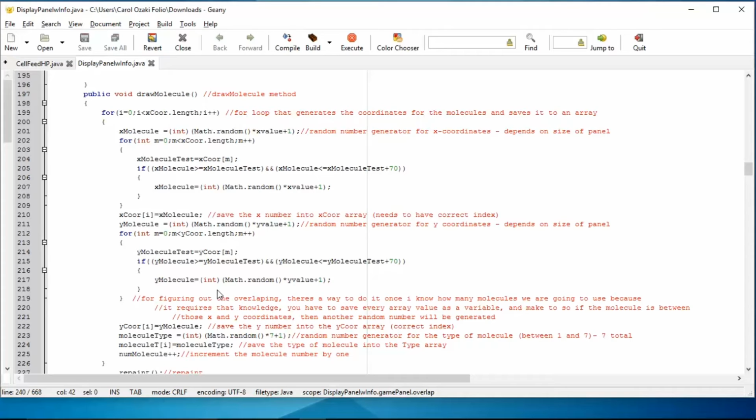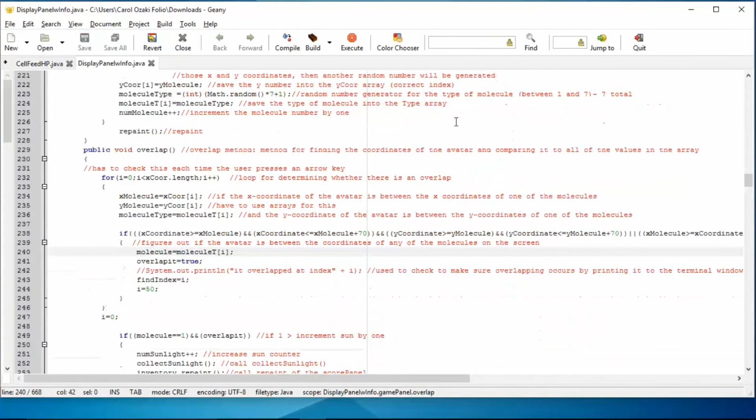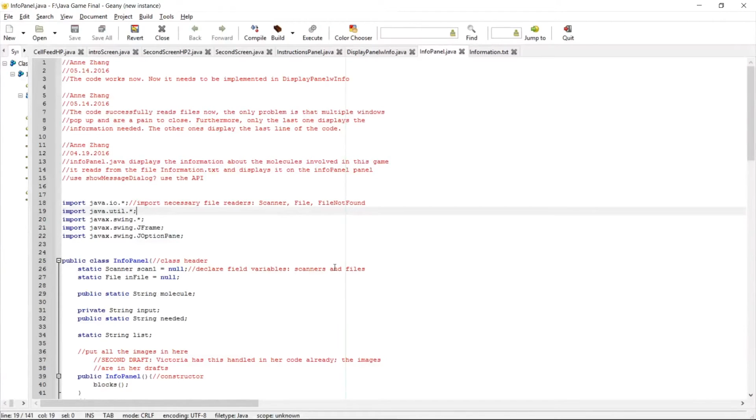In addition, every time the user presses an arrow key to move the avatar, the key press method calls the overlap method that runs on a loop. The loop goes through the array and saves the molecule at the particular index that it's at. X molecule for the x-coordinate array, y molecule for the y-coordinate array, and molecule type for the molecule T array. It then compares those saved numbers with the coordinates that your avatar is currently at in order to determine if there's any overlap.